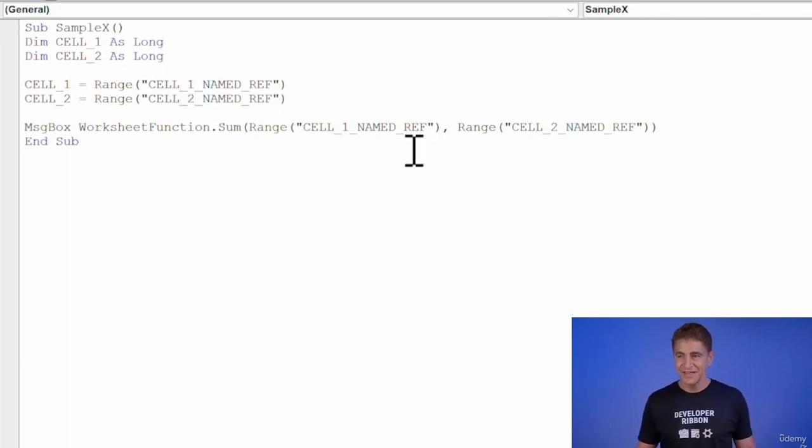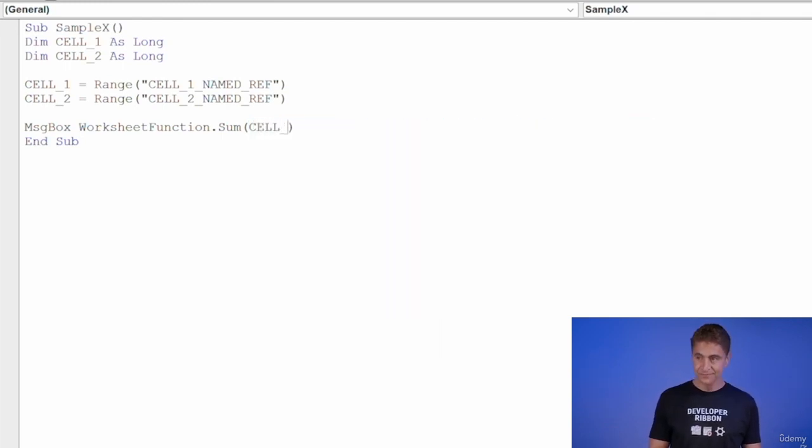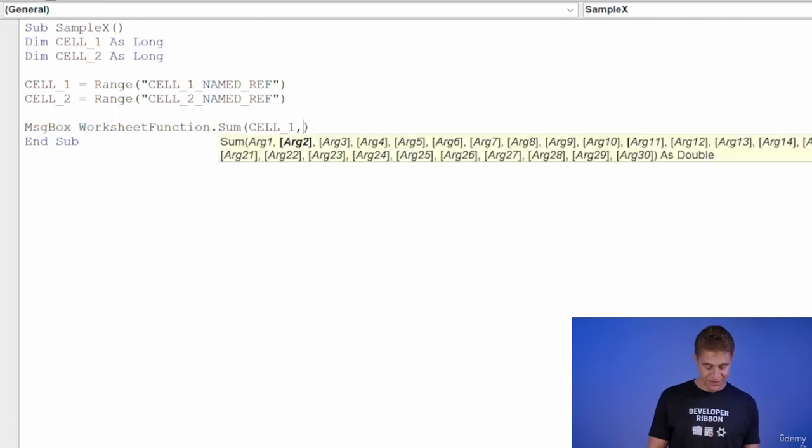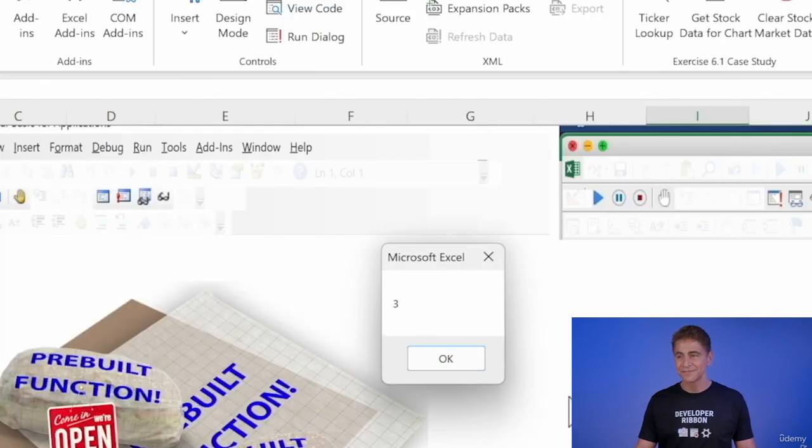Okay. Then what I can do is put that in brackets as well and add it up together. So here's what you do. I'm going to go here in brackets and replace this with cell 1. Comma, cell 2. Notice I didn't put it in quotes. We don't need to because we define the variables here. So let me run this now. 3. It works. Pretty cool, huh?